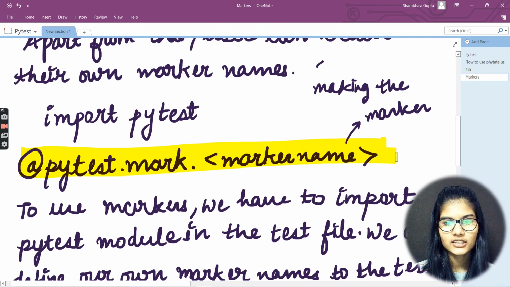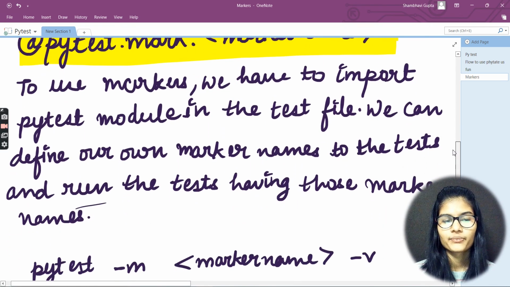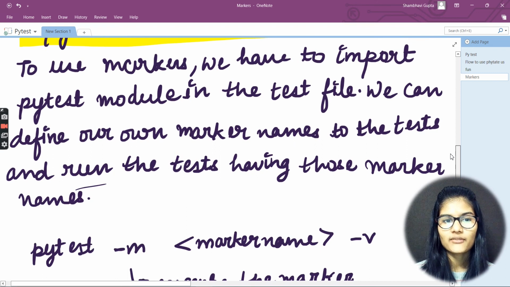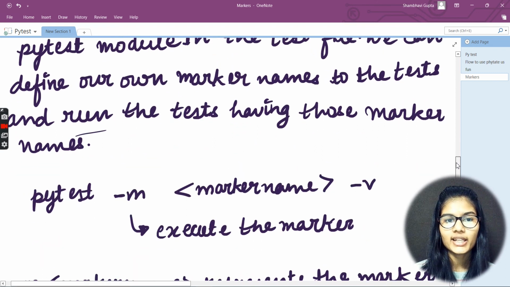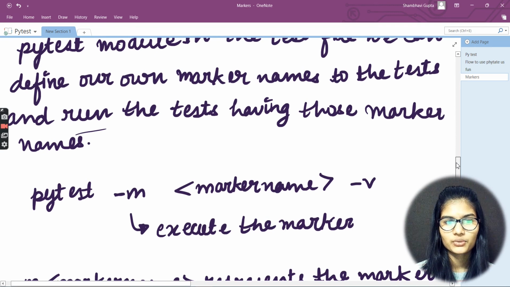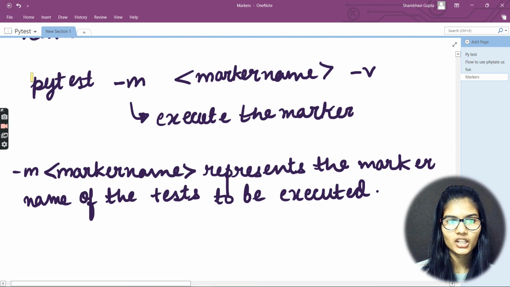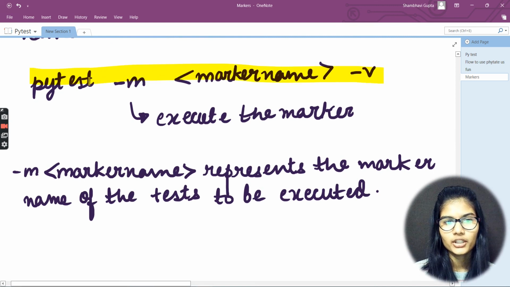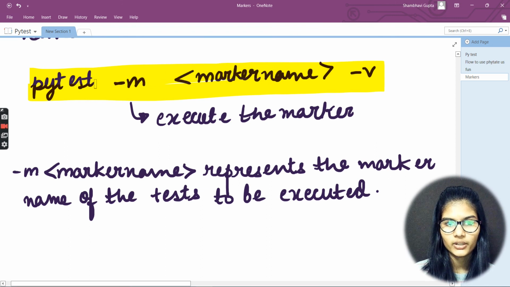Okay. So now this, at the rate pytest dot mark dot marker name, is the command which is used for making the marker. It's used for making the marker, not for executing. And now to use the markers, we have to import the PyTest module in the test file. We can define our own marker names to the test and run the test having those marker names. So this is how your respective marker name actually works.